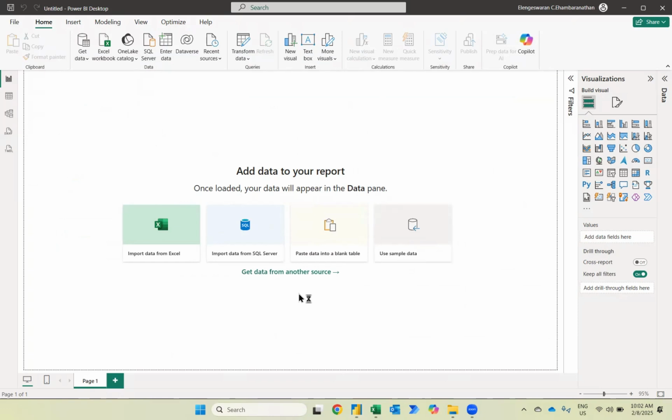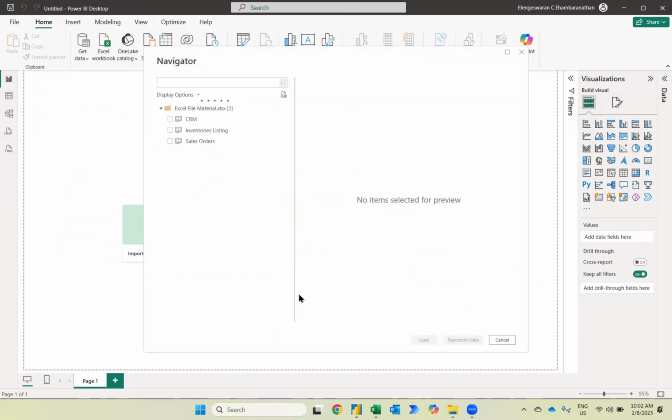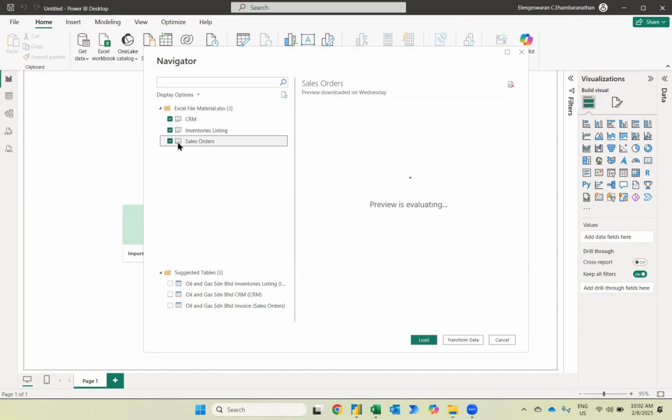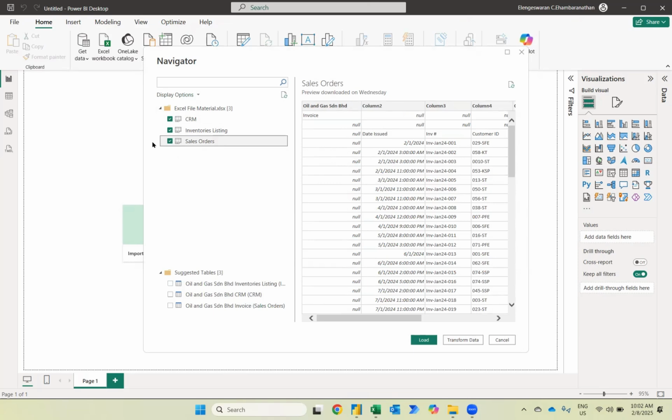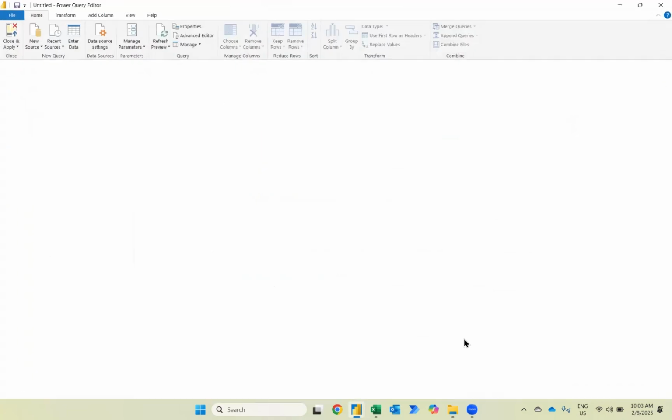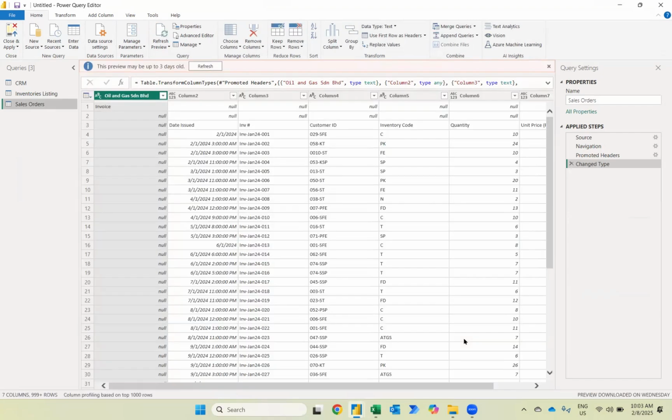In this particular box, you will notice that it contains three different worksheets. I have the CRM, the customer relationship management. I want to select all of these. So I select this and all of this. Then I go to transform data. Why do I go to transform data? This is because I want to go to Power Query Editor, and in this place I want to do some editing, whereby I want to perform some data cleaning.